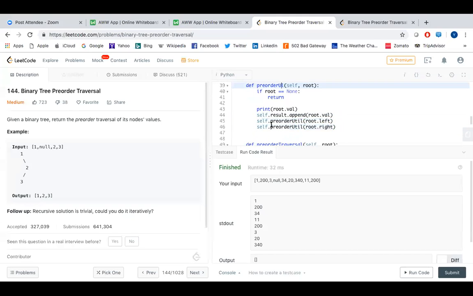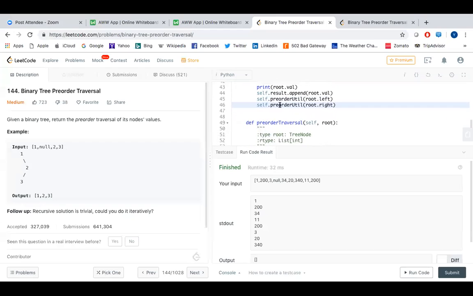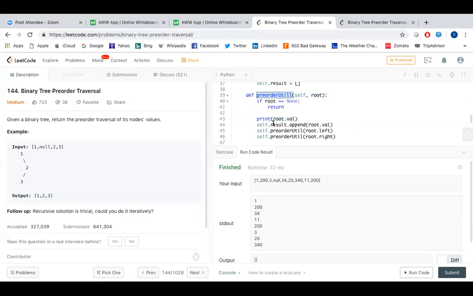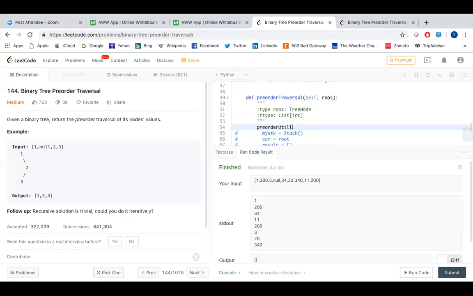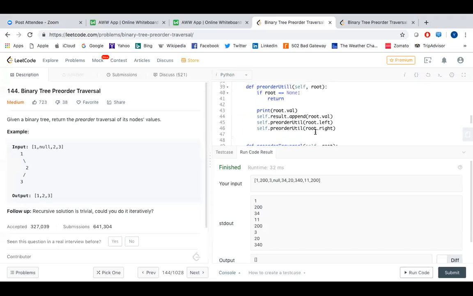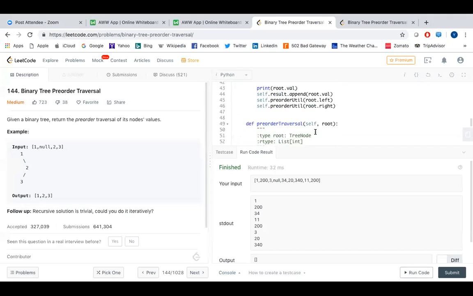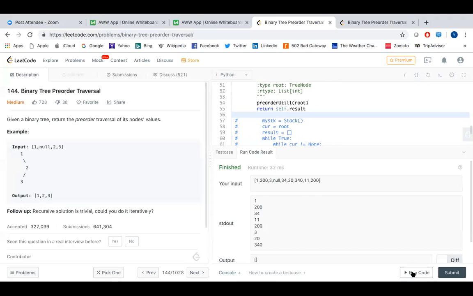Here also pre-order util. So once I'll call pre-order util of root. Correct, right? So then I'll do return self dot result. Since this is applicable here also, right? This should be fine, no? Yeah. Let's run this.